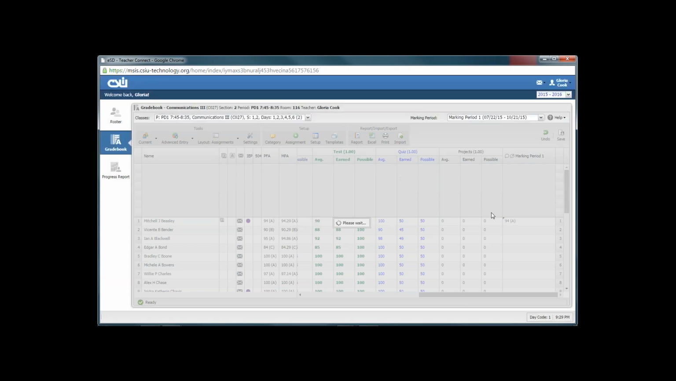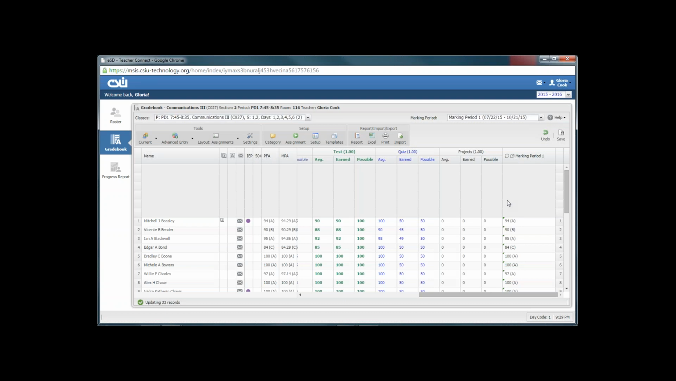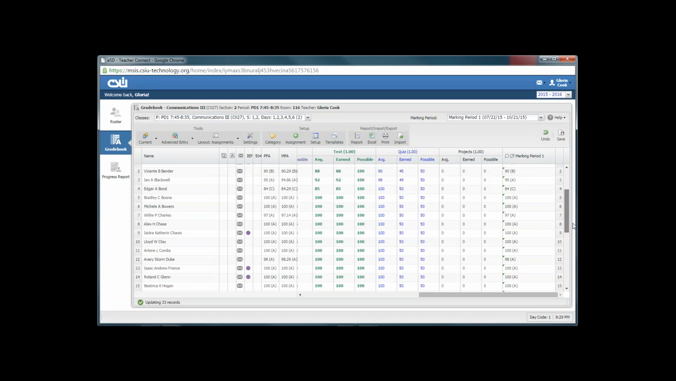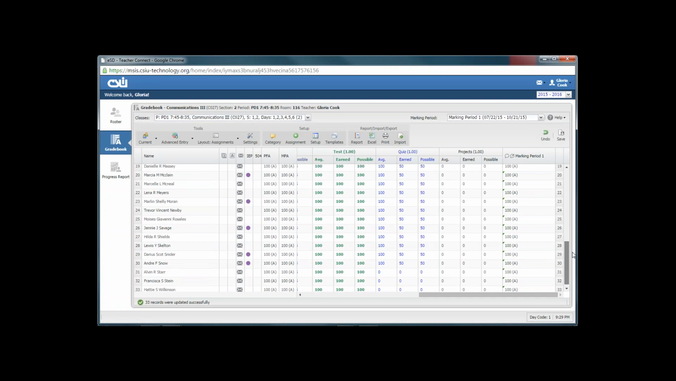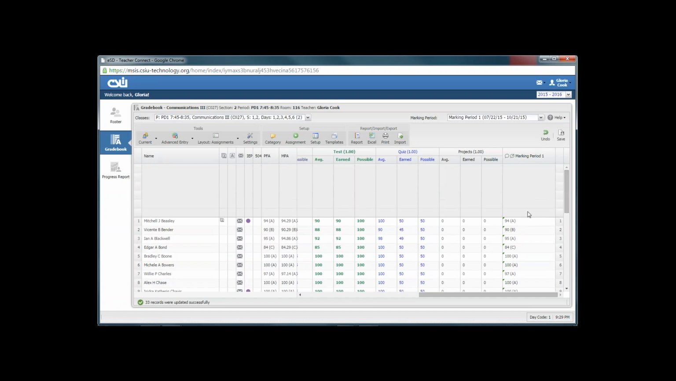So for this, I'm going to go ahead and click all. It's going to go out and calculate the student's grade. And you can see here I have a list of every student in my gradebook and their current grade or their marking period grade. So that's the first option. Leave rapid entry, go to advanced entry, scroll to the right, post a grade.